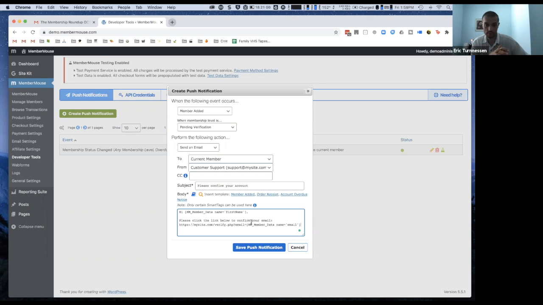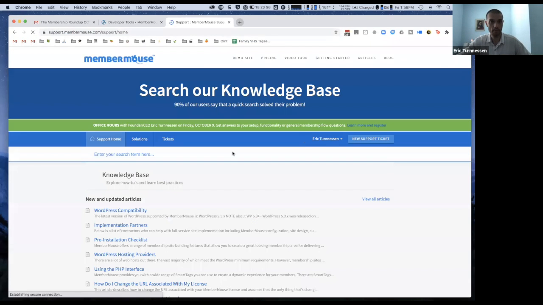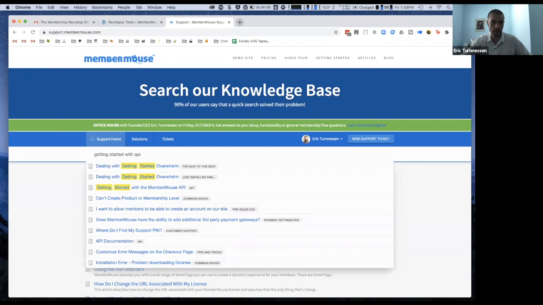It wouldn't take too much development effort for somebody to do this, because in the script verify.php, the developer would just be using the MemberMouse API, and they literally would use 2 API calls. So, support.membermouse.com, getting started with API.